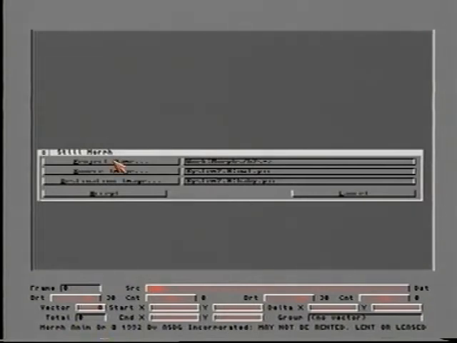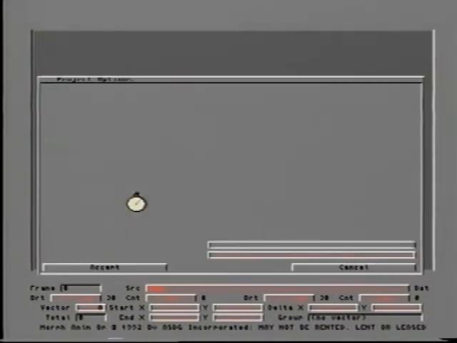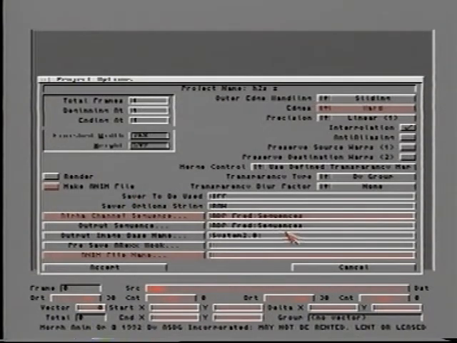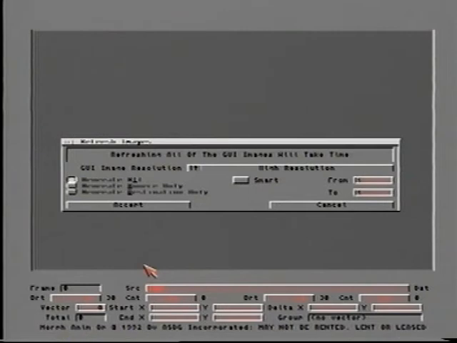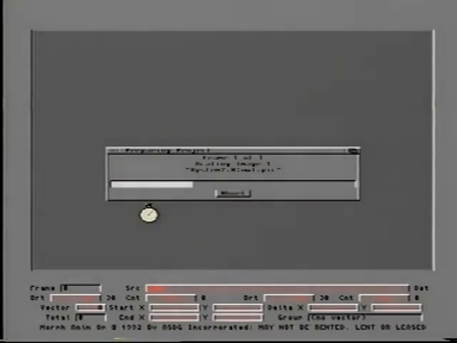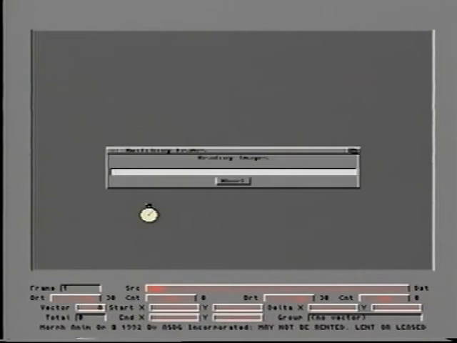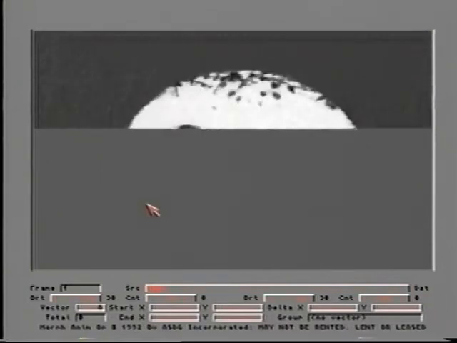First, the project is opened and the images chosen from our hard disk. Images can also be loaded from floppies. The options screen appears, followed by the refresh image screen. I'm choosing high resolution. Now both images load, and are rendered. I can view both images at once by moving the slider halfway.